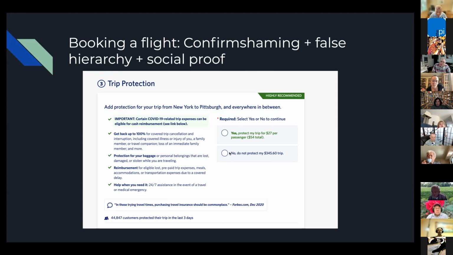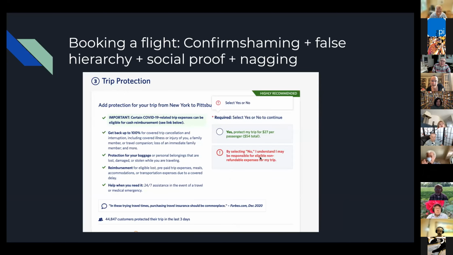If you click the no button, it turns red. It wants to make sure that you really, really understand that you may be responsible for all the money that you paid for the trip if you don't protect it. So these are the things. I would call that an example of confirm shaming, where you have to sort of be guilted into admitting that no, I really don't want to pay you extra money. Are you sure? You may be on the hook for all these costs that you paid.